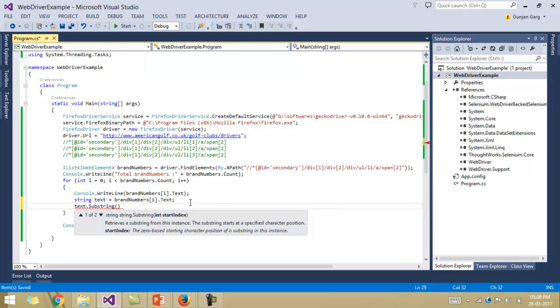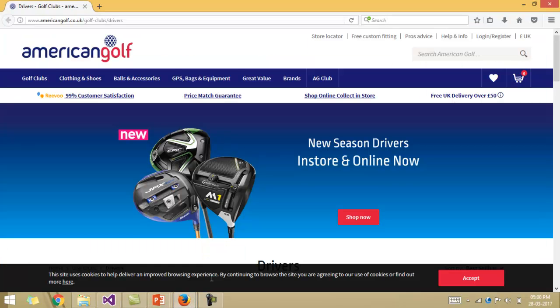Okay, so this substring function starts at a specified character position. That is, you have to specify the starting index. My index is starting from the index 1. Now let me look at the browser.